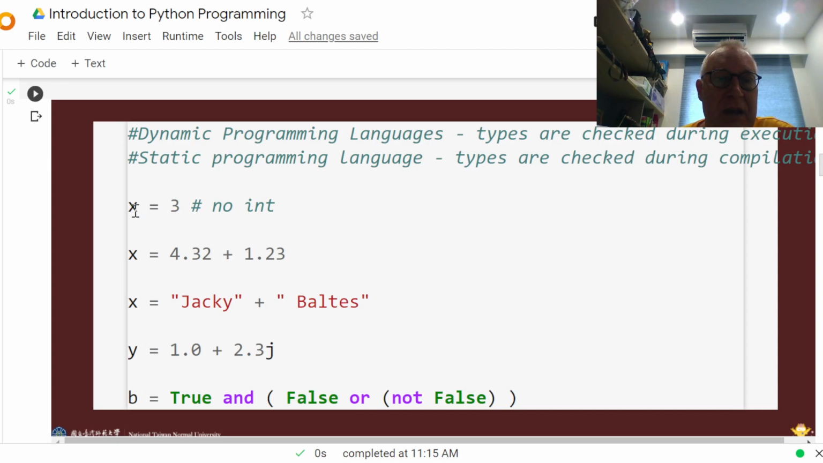So I can say I want to declare a variable x, and I want it to have the value 3, then I can just say x is equal to 3. I don't need to specify that x should be an integer. Then I can change x. I can say it's 4.32 plus 1.23. Now x will be reassigned, and the type of x now has also changed, right? It's now not an integer anymore, but a floating point number.